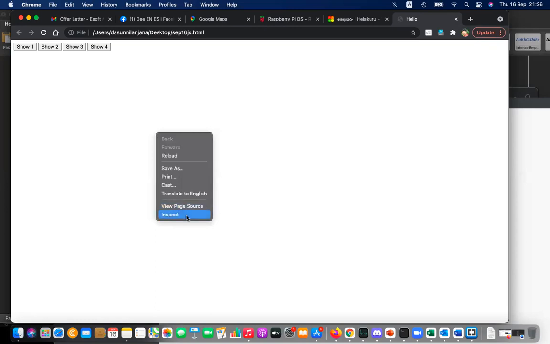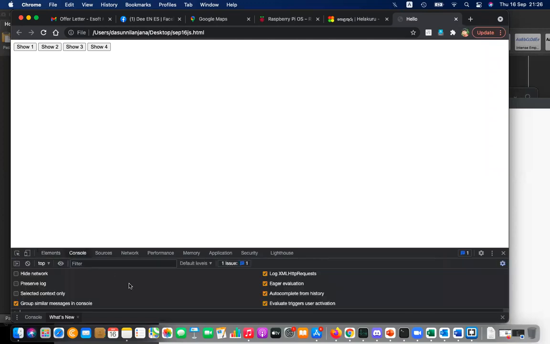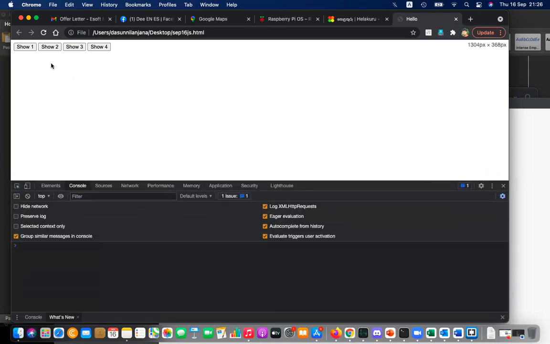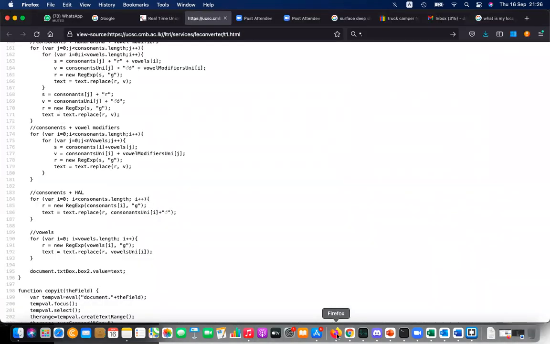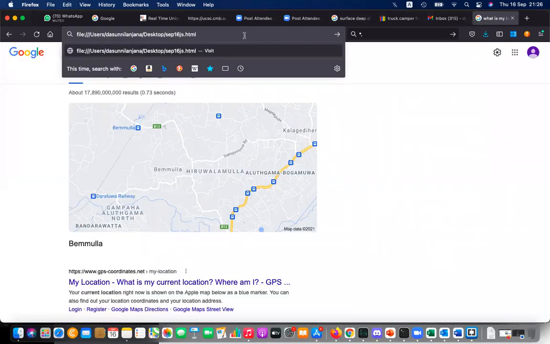Okay, let's inspect. Going to the console to see the JavaScript errors, if any. Click on this, nothing happens. Actually, let's increase the size of this. Why is that? So let's go to Google Chrome. I'm in Google Chrome. Let's go to Firefox and paste it here.